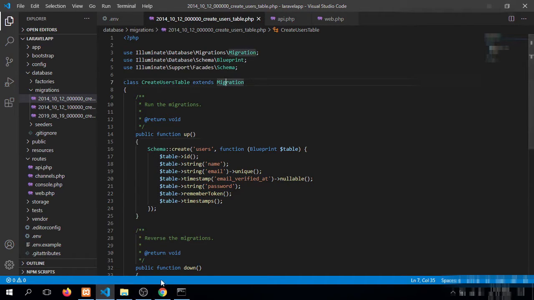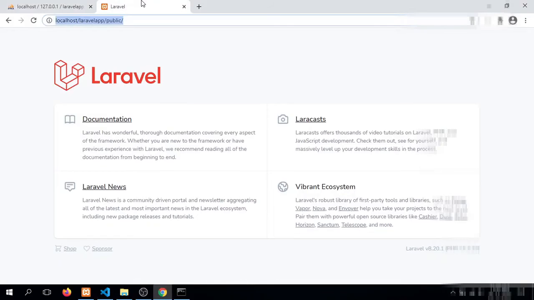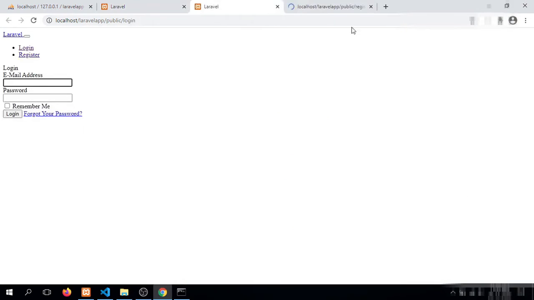So let's check whether register is working in our application. You can see that previously the login and register links were not available. After execution of some of the commands, the login and registration links are available in our dashboard. You can see that this is the login and registration.